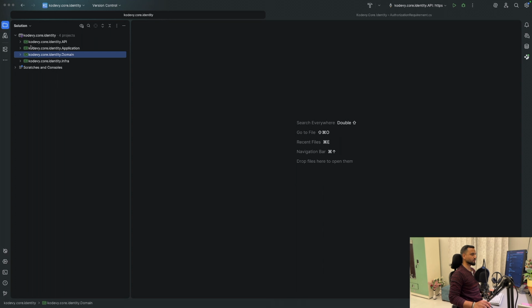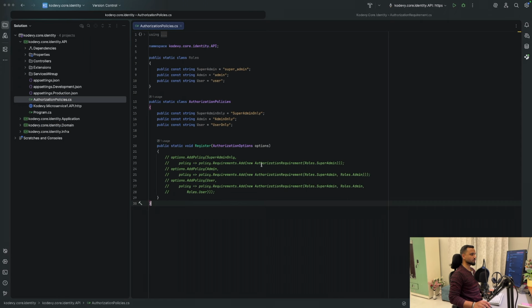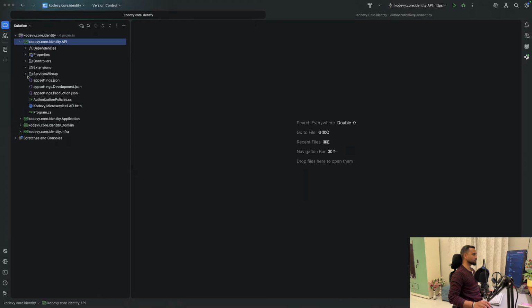You can use Kodevy for that. You just have to do one thing. Initially, when we do the setup, you will face some issues. So you just go to this file, authorizationpolicies.cs, and just comment out these things from here. If you don't comment them out, you will face issues. Just comment these out from here and you are good to go. So this is what we got.